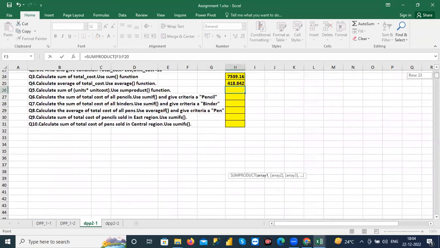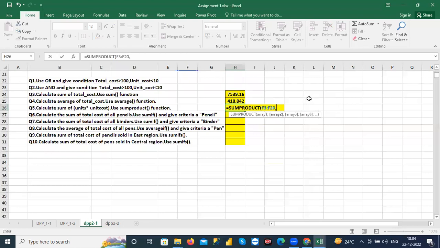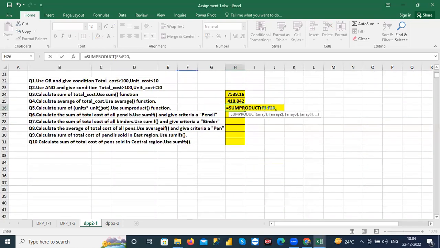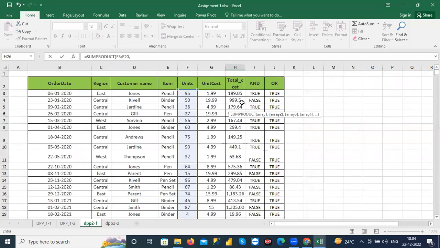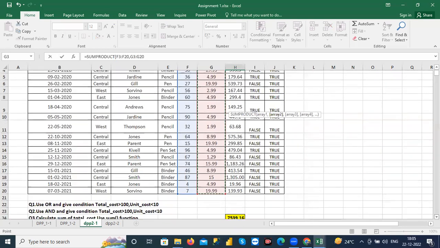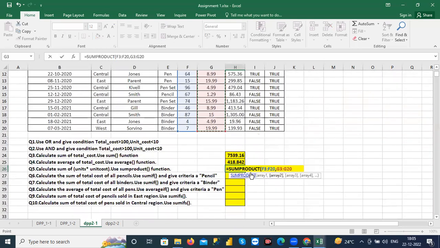Then give a comma, and then array 2. We have to do it with unit cost. Let me look at it. Yeah, unit cost. So I would select all the values of unit cost, and now we will press enter. So we are getting the sum product of this.